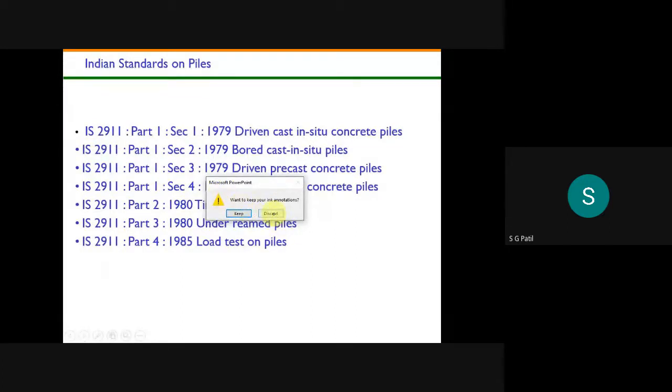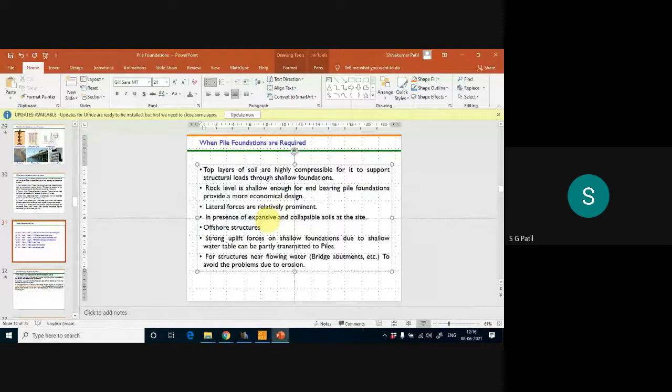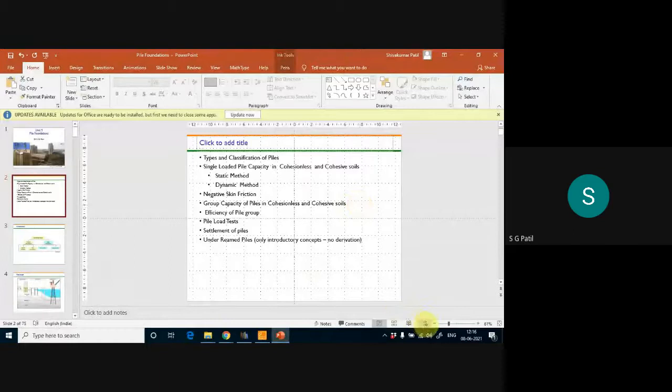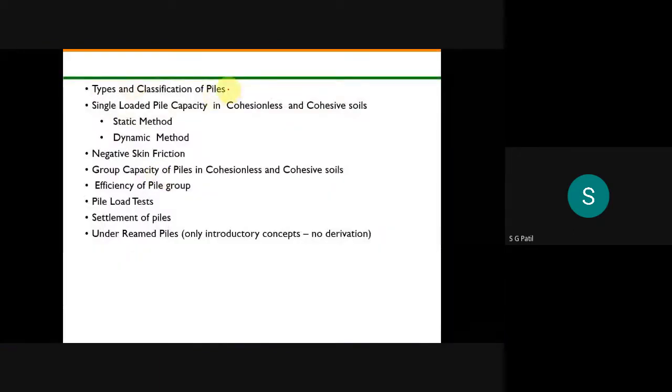In the next class, I will start to calculate the load carrying capacity. What we discussed till now, if you refer to your pile syllabus here, is the types and classification of the piles. In tomorrow's class, I will calculate the load carrying capacity of the pile based on the static method and dynamic method. First we will start with the static method.